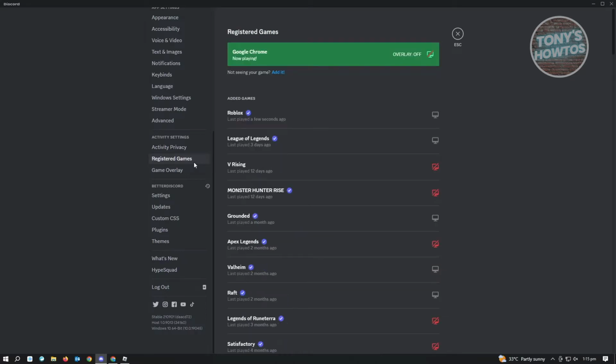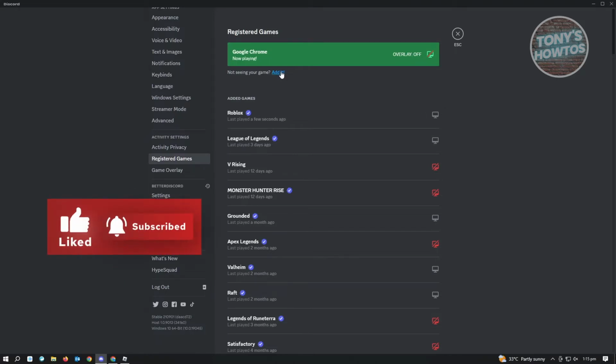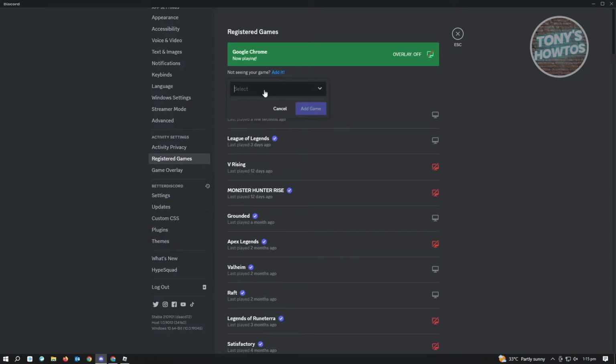So from here, if you don't have Roblox added to your games, you just want to click on the add it link here. And from here, just search for Roblox and add it into the registered games, and you should be able to show that you're currently playing Roblox.